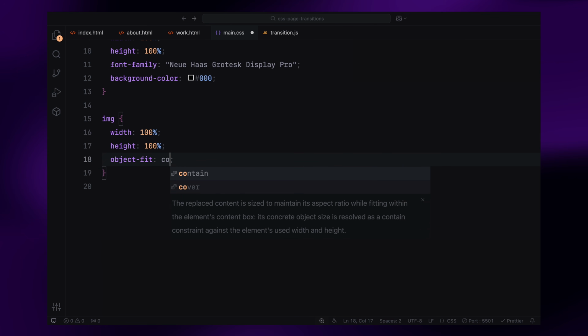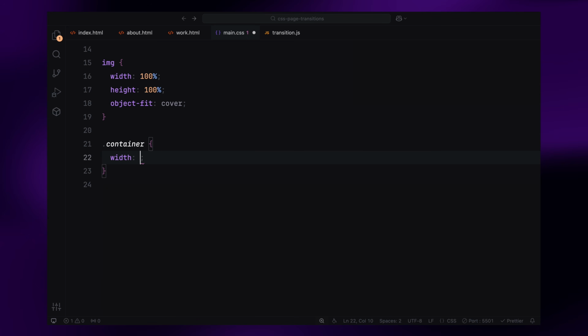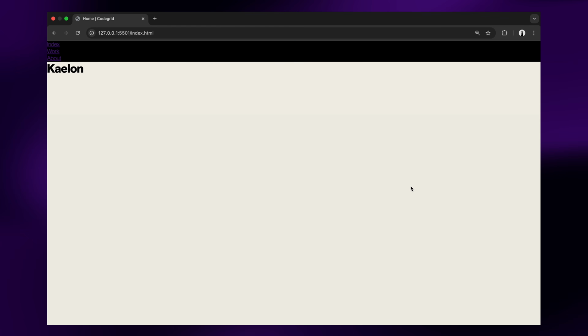Now let's define the container. This will act as the main wrapper for each page. We'll set its width to 100 viewport width and height to 100% with a min height of 100 viewport height. The background color is set to a light gray.